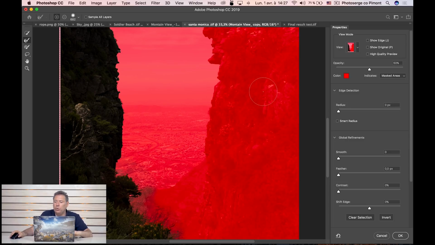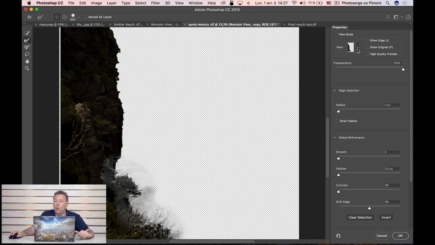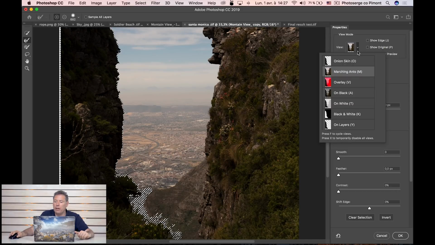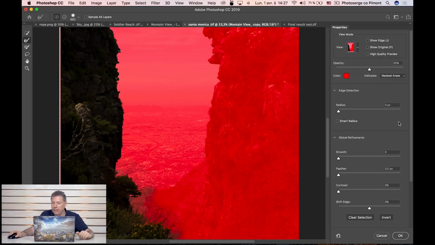Now, all the red that you see here is because I have an option in the view here. It's just a different mode. Your software might look like this, or like this, or like this. These are just different ways to see the mask. I like to use the overlay because the overlay shows red. So red is not selected and what is in normal color is selected. That's just my thing. Okay, so that's all I do. All I did was click that little tool and brush here, okay?